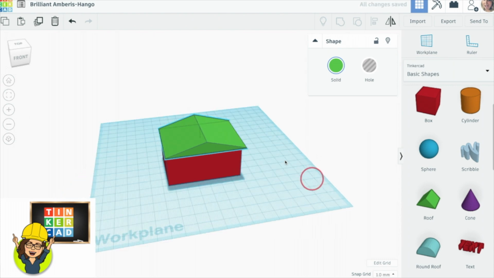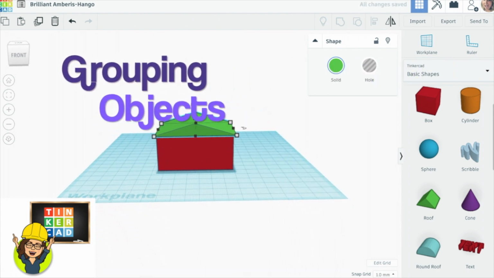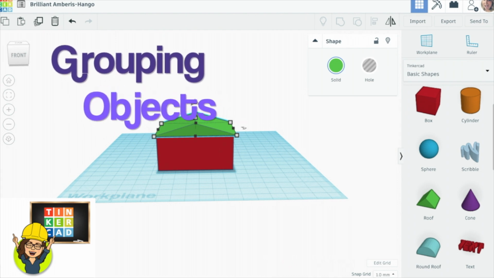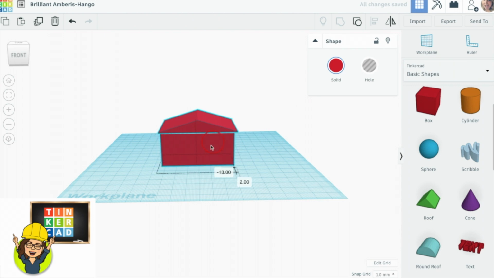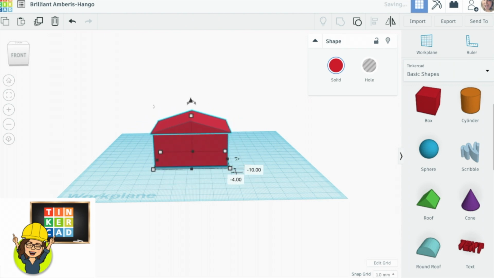There you go. Now, we need to group objects together. There's two ways to do this as well. One way is you can click around your objects, hold your click, and drag this dotted red square around the two. And then you go up here to the top where the square and circle are merged together, and that is our group key. We click it, and then our house is attached together.